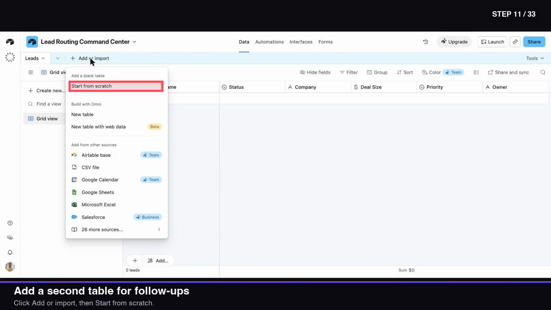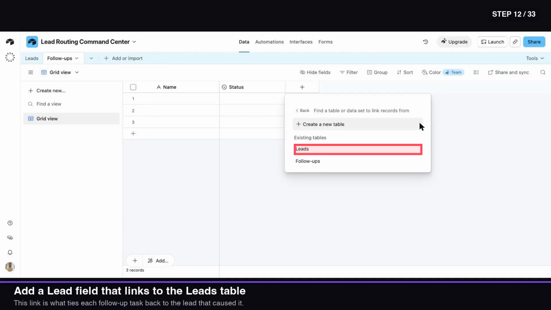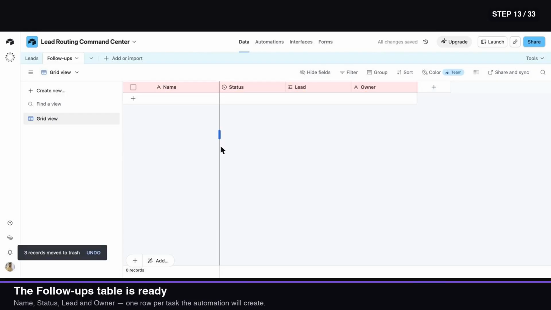Add a second table for follow-ups. Click Add or Import, then start from scratch. Add a lead field that links to the leads table. This link is what ties each follow-up task back to the lead that caused it. The follow-ups table is ready. Name, status, lead, and owner. 1 row per task the automation will create.